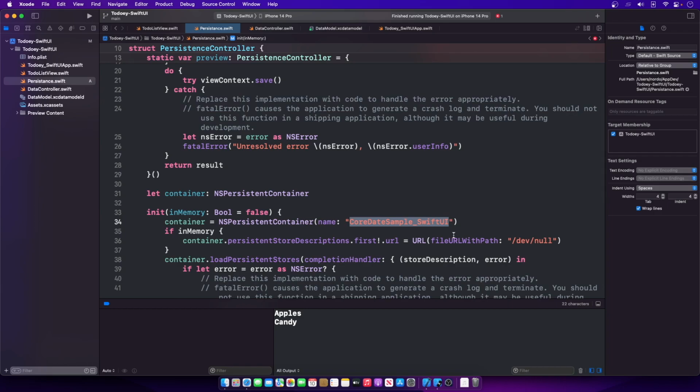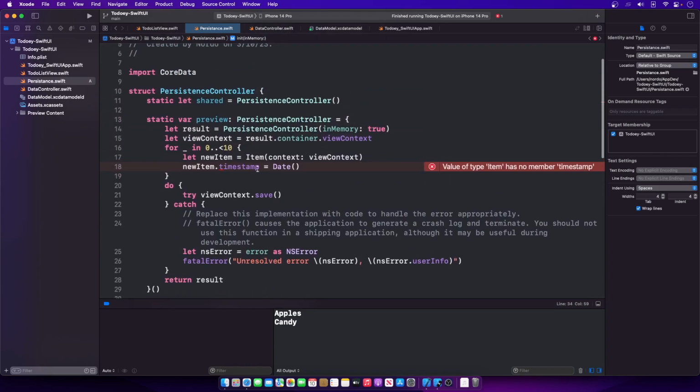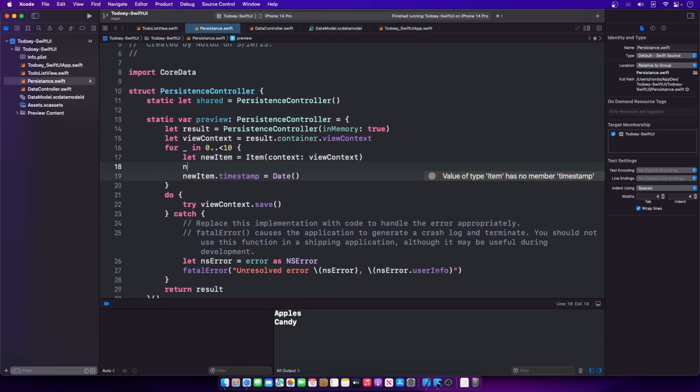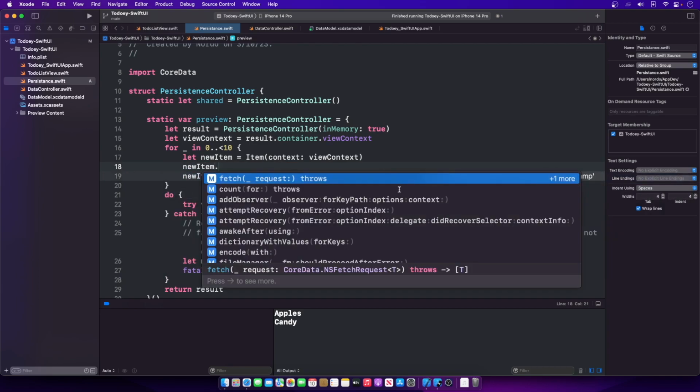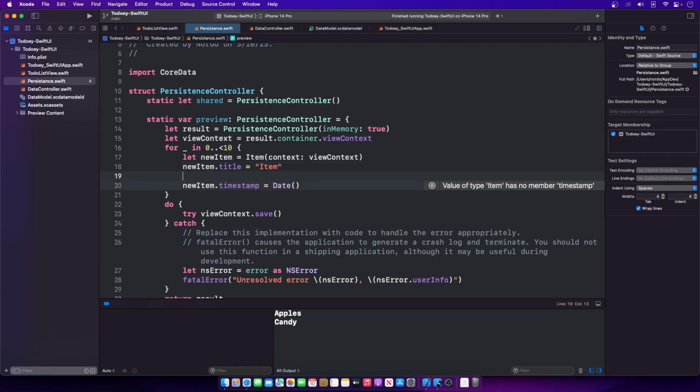So the name is not CoreData Sample, it is data model, which matches up with the name right here. All right. Next, we want to make some changes here because timestamp is not an item in here. So what do we have in here? New item dot, and let's see if it actually has the items that we already have. So title. We have a title, and we're going to just generate some sort of item title 10 times, and new item dot done.